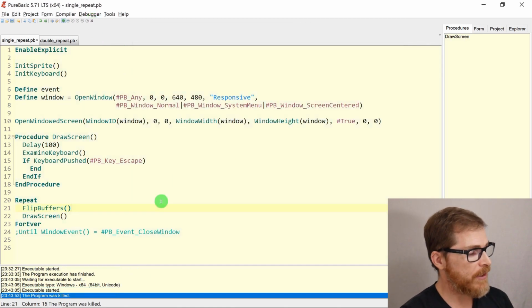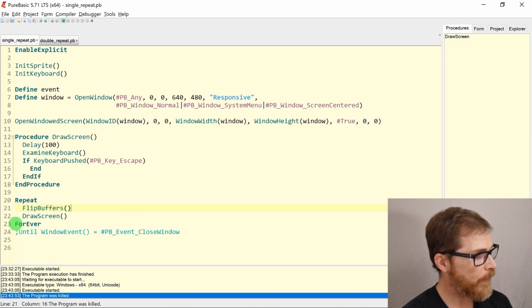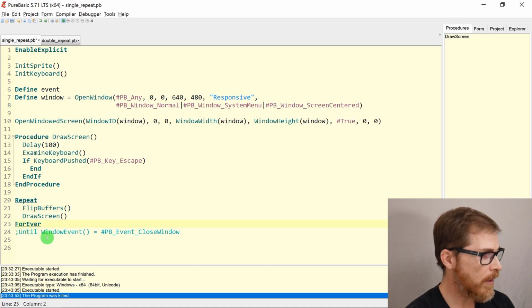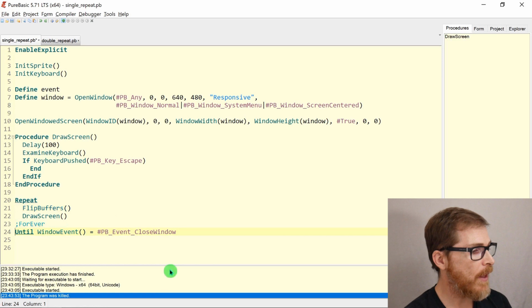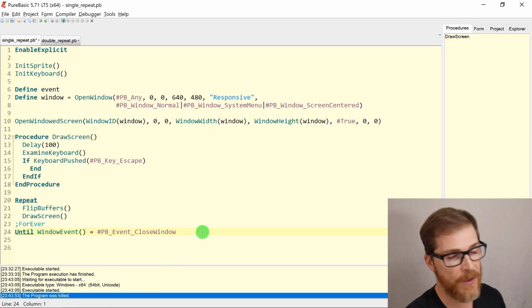You might think that you could solve this by just, instead of the forever here, saying, okay, I'm just going to say until window event, let's say it's PB event close window.